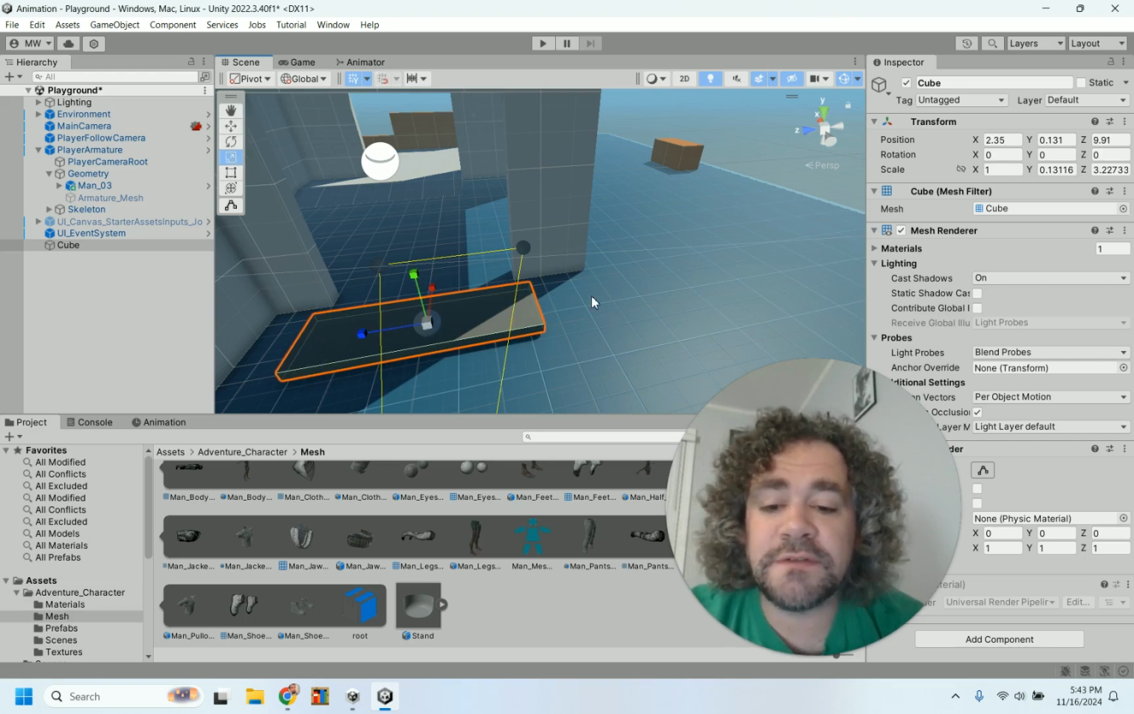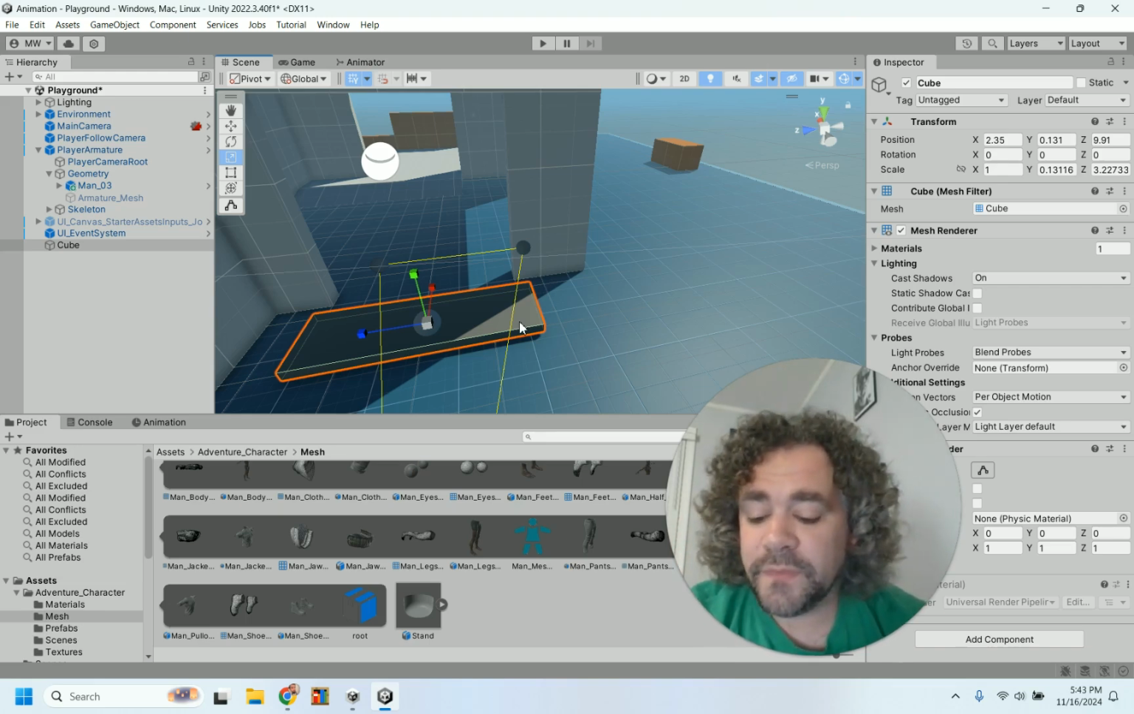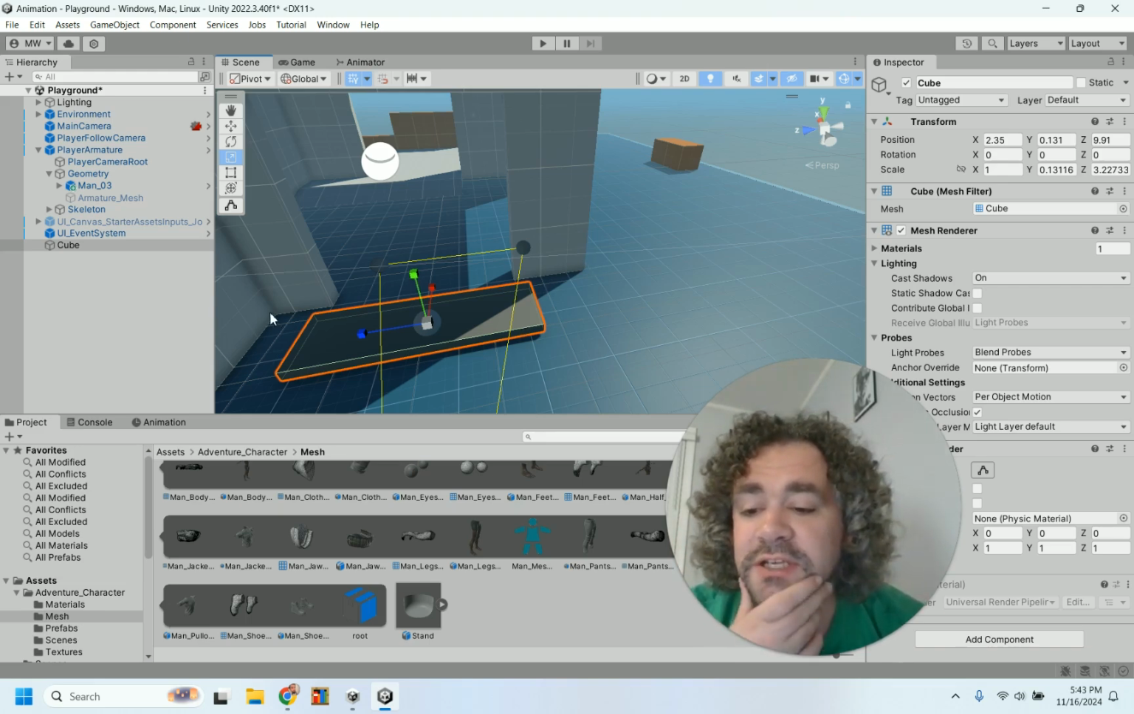All right, so this is going to be my lift. And I want the player to be able to stand on this, and it should move them up to the top floor. So here's what I'm going to do. I'm going to create an animation for it.